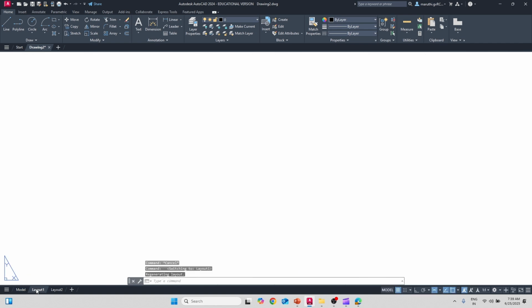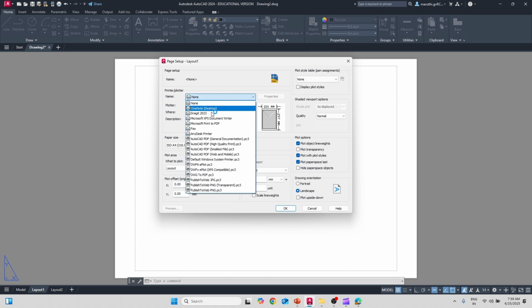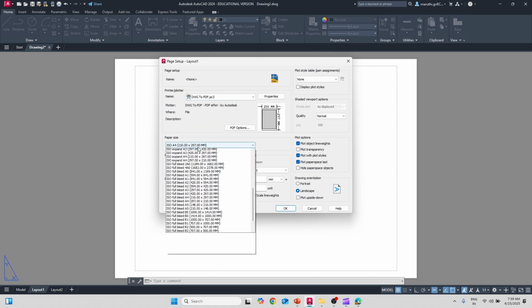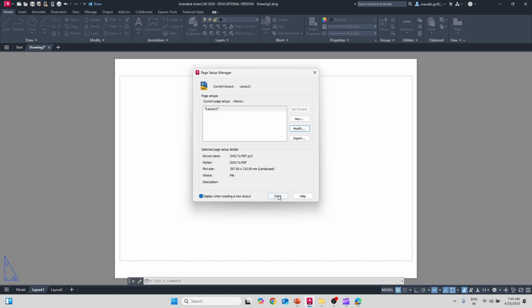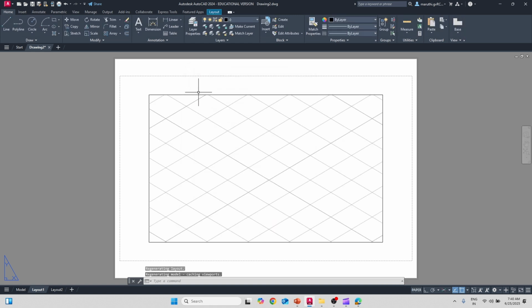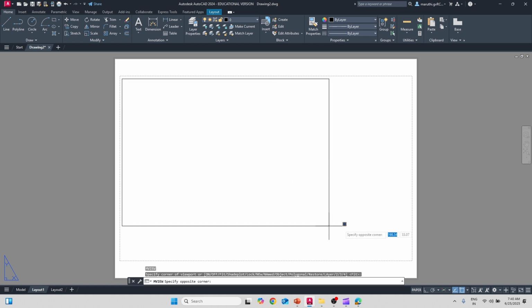Then I will go for layout one, because instead of doing the sketching in model, directly we'll go for layout one. In that we'll do it. We'll go for modify, DWG to PDF ISO A4, 297 by 210, which is our required sheet. Now the sheet is selected. Everything is over. Next, we select this area, because we are making use of the whole area available in this A4. So it will be very helpful. This is the area we need.